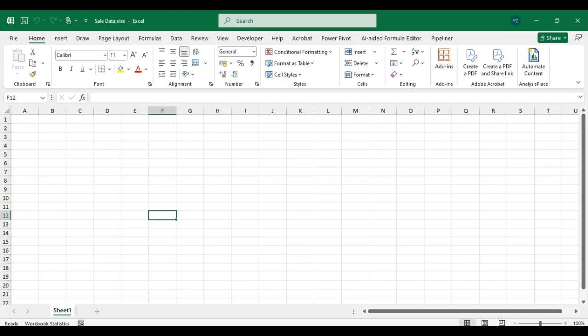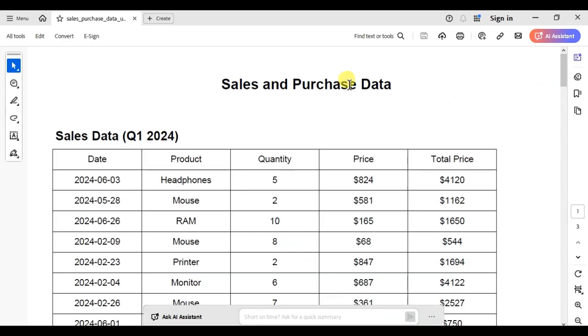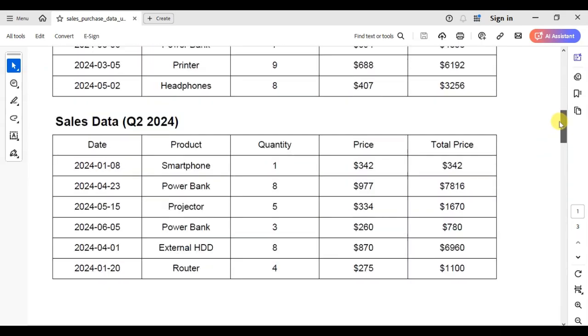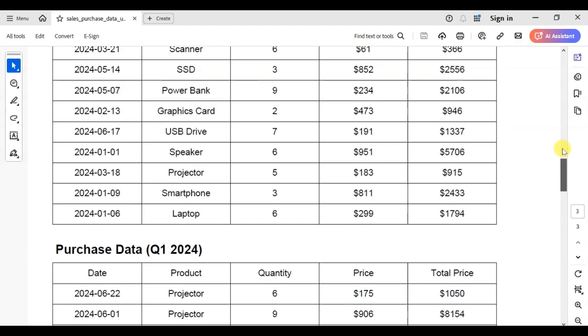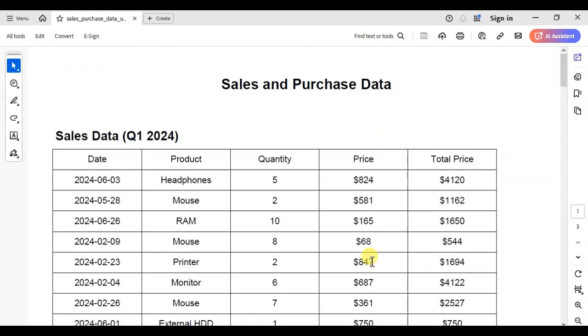So let's start. This is my PDF. You can see sales and purchase data in this PDF. There is some sales data for Q1 2024 and the Q2 sales data, then purchase data for Q1 and Q2. Okay, so this data is available in this PDF, and I'm going to copy it into Excel.